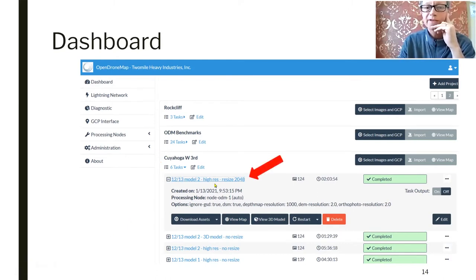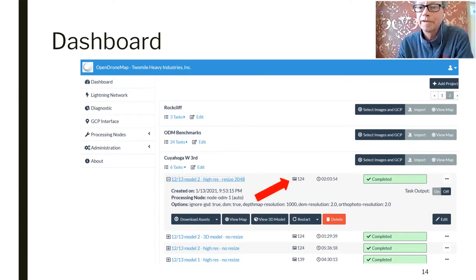This is a task. The task naming, again, is completely up to you. Probably you would come up with some scheme that makes sense to you. Number of photos in this task. So I've uploaded some drone photography. This is a photogrammetry job, and this is a completed job. So you'll have some of these buttons become available after the job is complete. So that's the number of photos in the job.